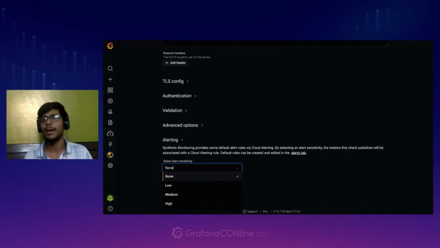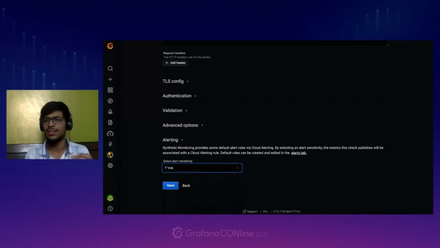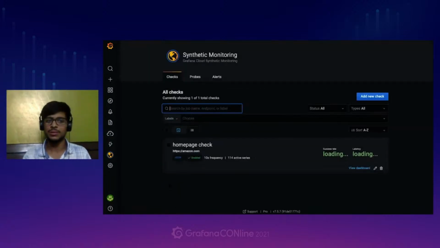And this automatically by default sets up a nice set of alerts. So you don't have to calculate in your head what kind of alerts would be good for me. Right now, we won't set alerts because we don't need them, but it's extremely quick. Just go here and Grafana will guide you on how to set up alerts. Cool. So we'll just save this check, and it's ready.